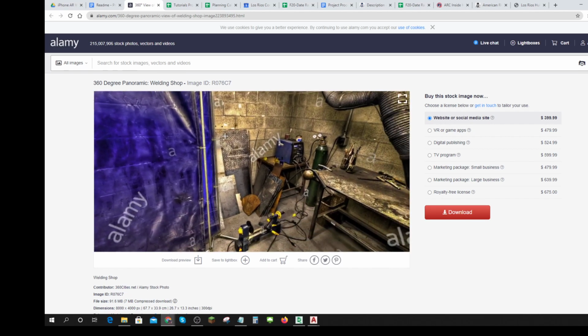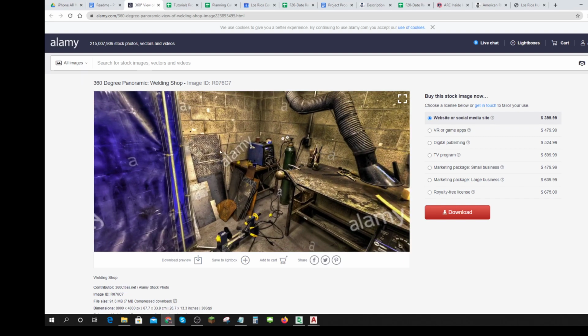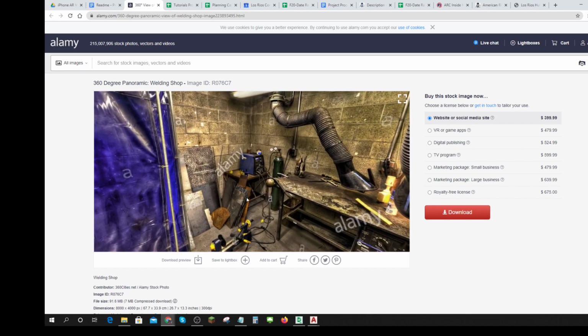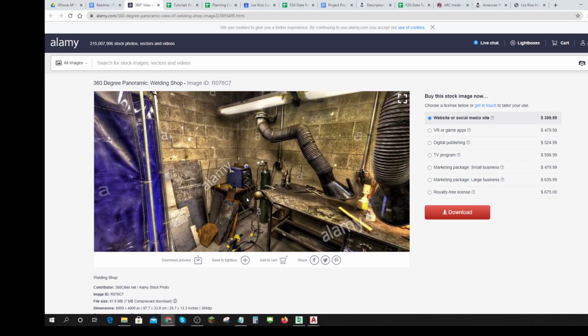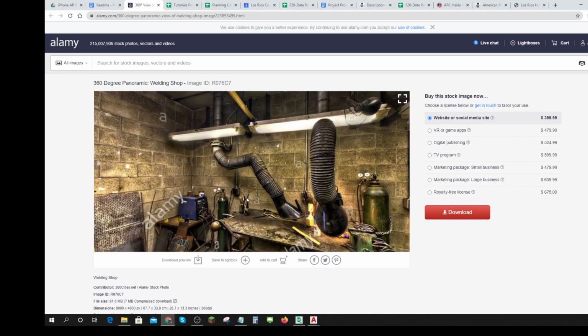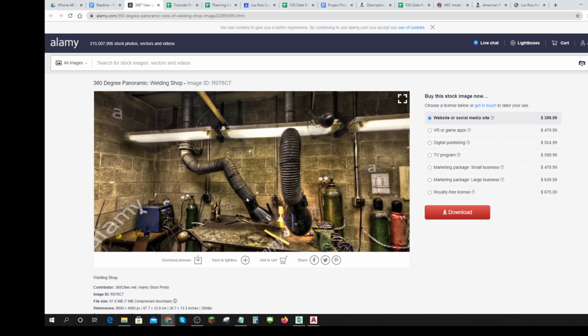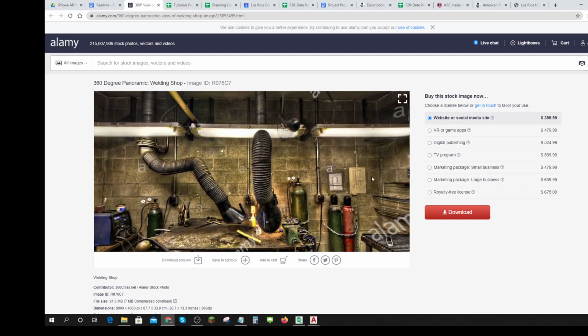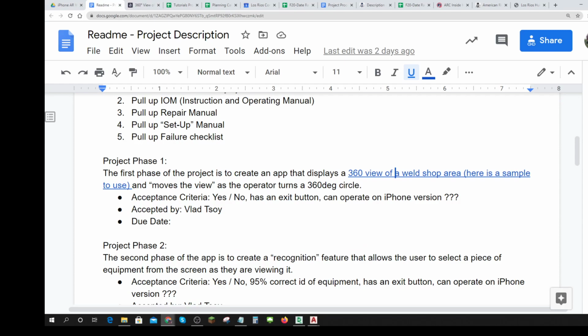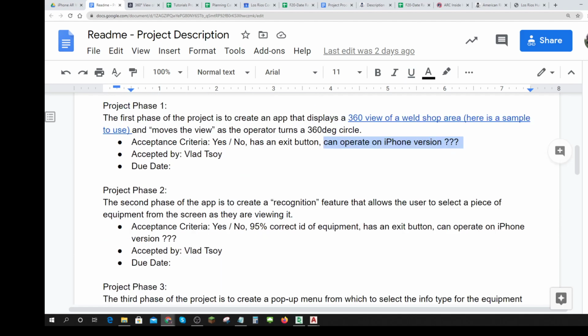So you can see just something like this, where as you turn by holding it with your camera, and then you click on something, or be able to click, and have something come up that you can say what's wrong. That would be a really great thing for them. Okay? Has to have an exit button. Can operate on an iPhone. Who knows what version we want to do this to.